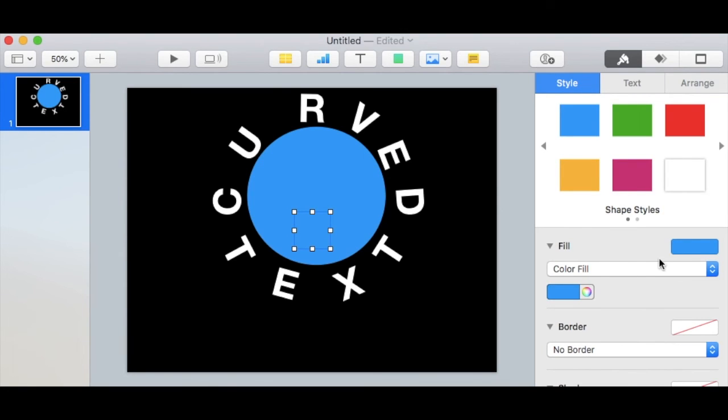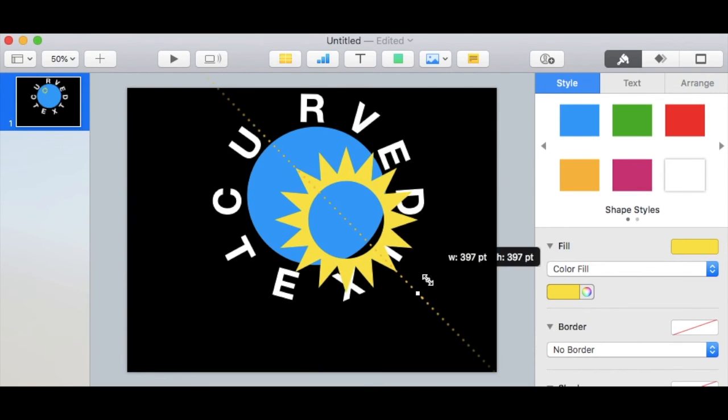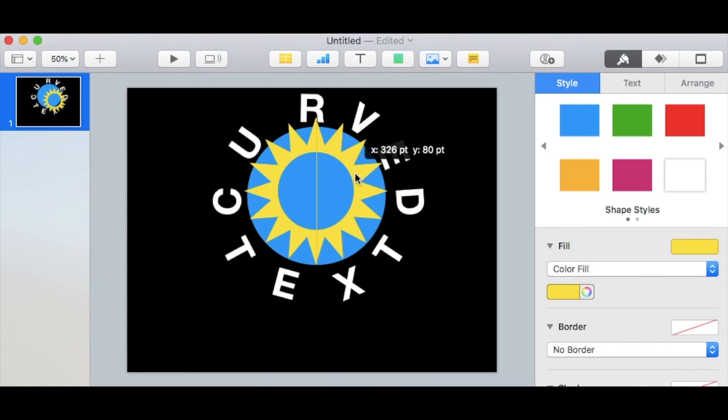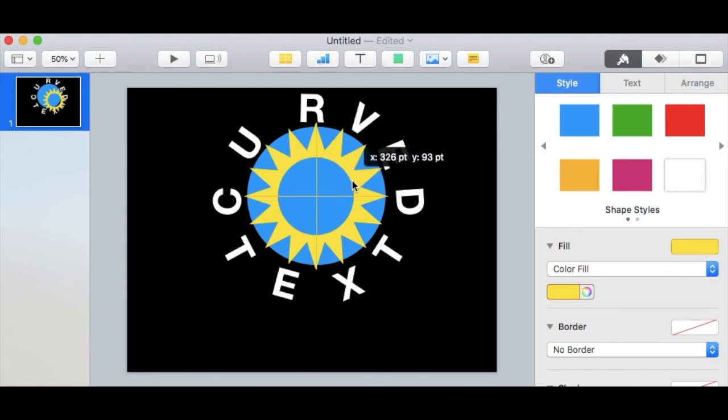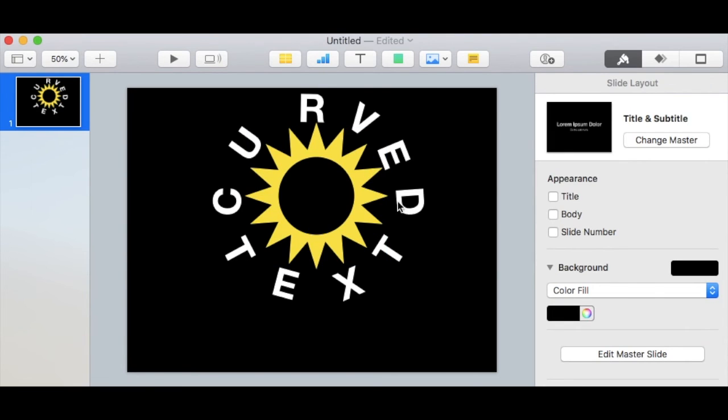So let's do that. And I'm keeping the blue circle there just so that I could kind of know where it needs to be. So that looks okay. And now I'm gonna get rid of the circle. So that's the circle that I used.